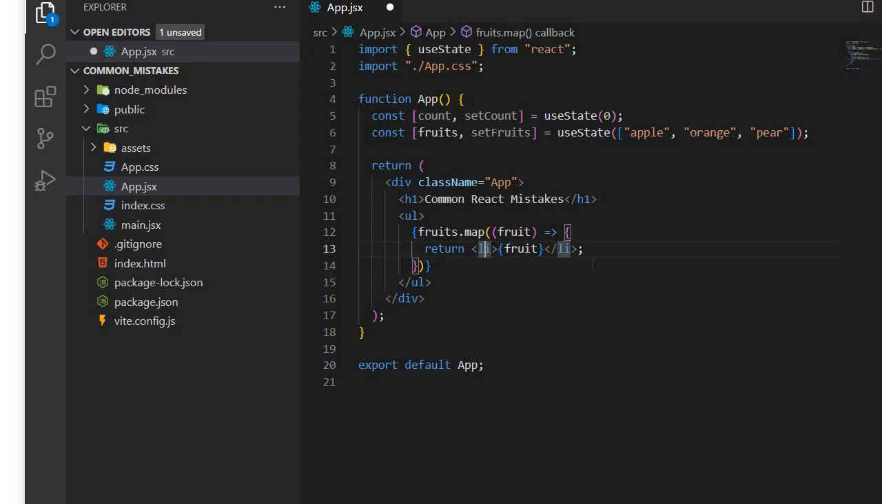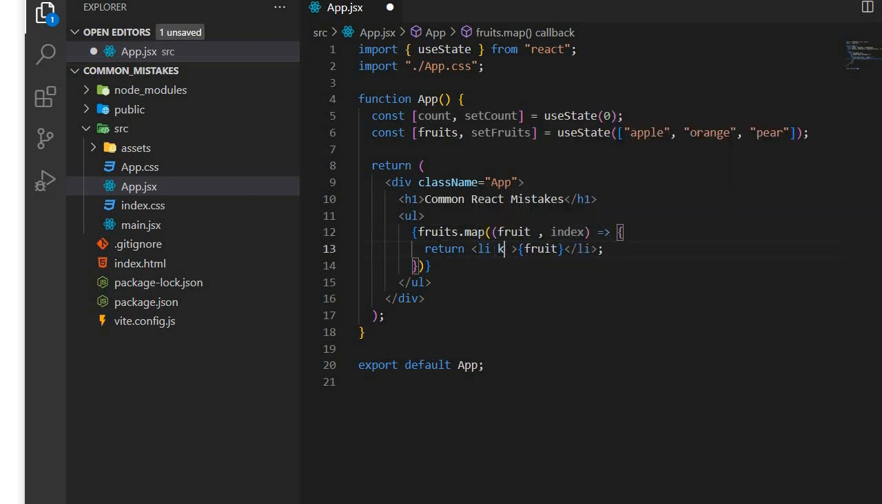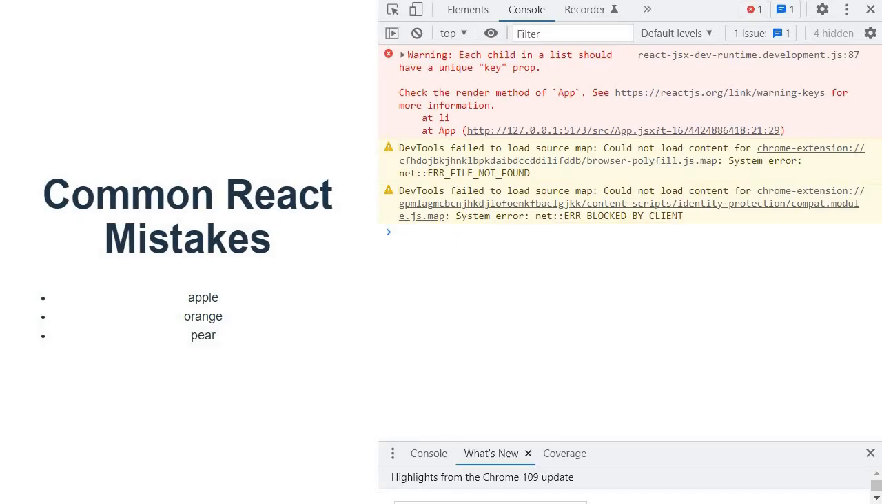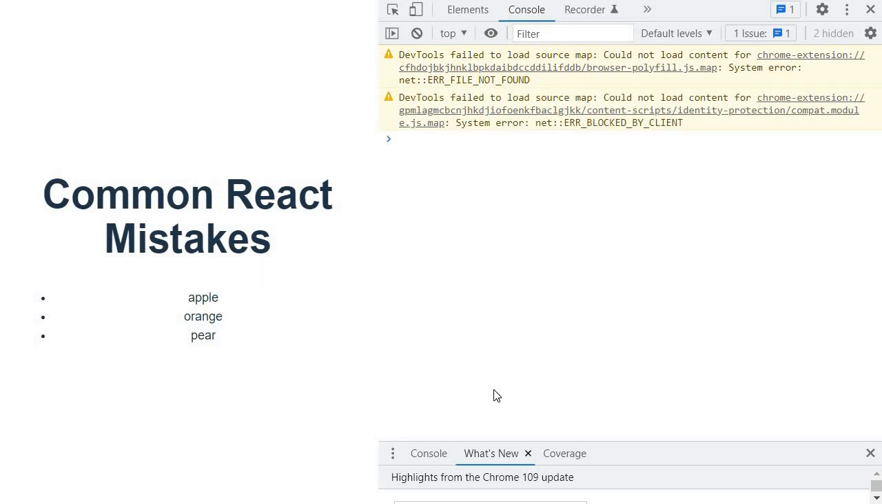So in this situation, in order to solve this problem, you would just, over here, get an index and then just say key is equal to index. And then if we go back to the application and refresh, we no longer get that error, so everything is fine. So don't forget to supply your items inside of your list with the keys.